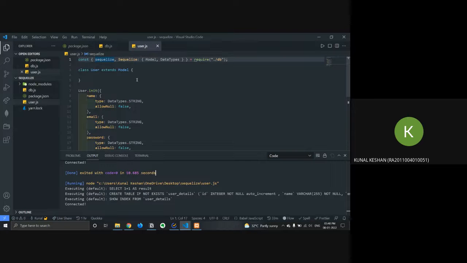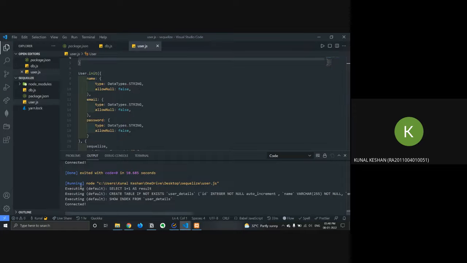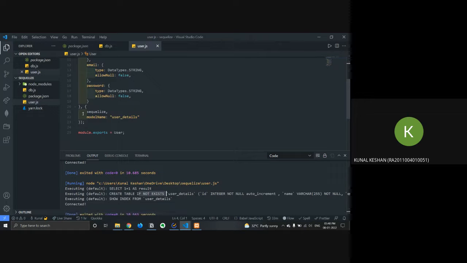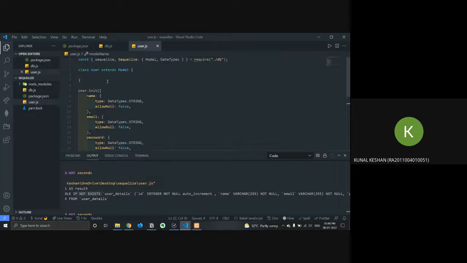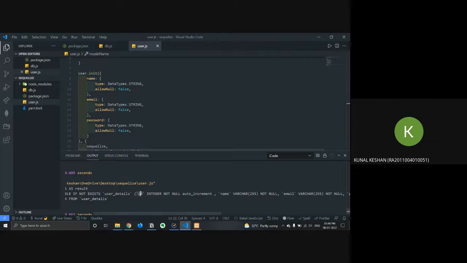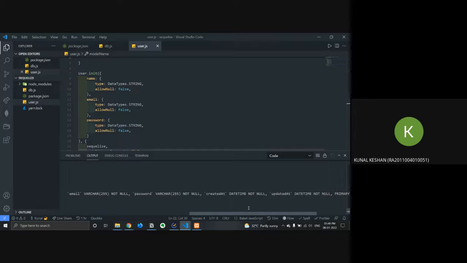When I'm running my user.js, you can see it is logging by default, and it even logs the queries that it sends to the database, and you can see create table if not exists. So now it will create the user details table as I've specified the model name. If I don't specify a primary key, it automatically creates an ID with auto increment and specifies it as the primary key. Other than that, it also creates two additional columns for me, created at and updated at.